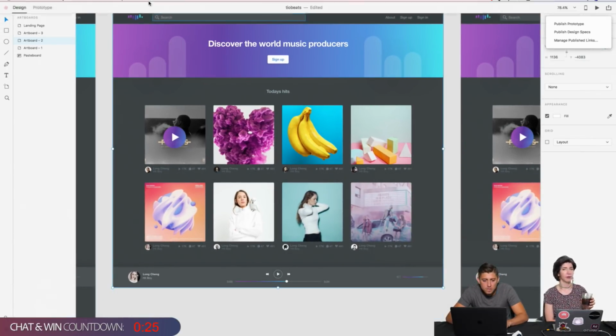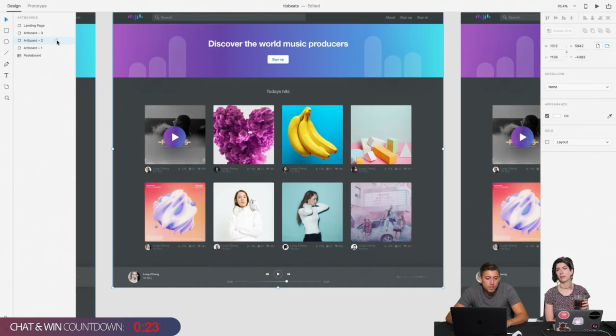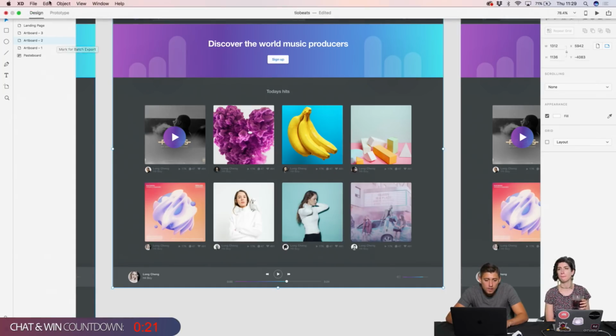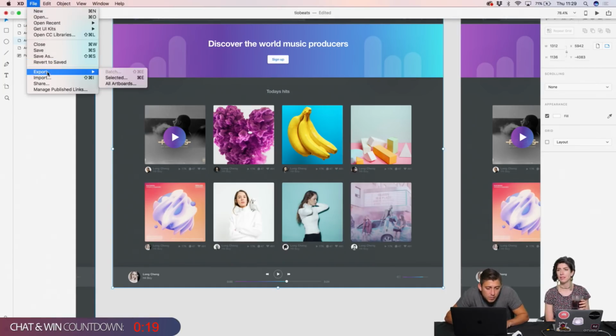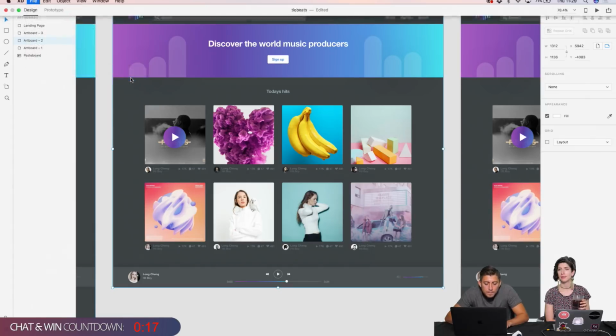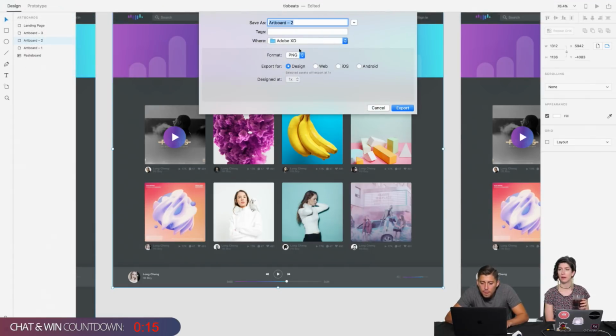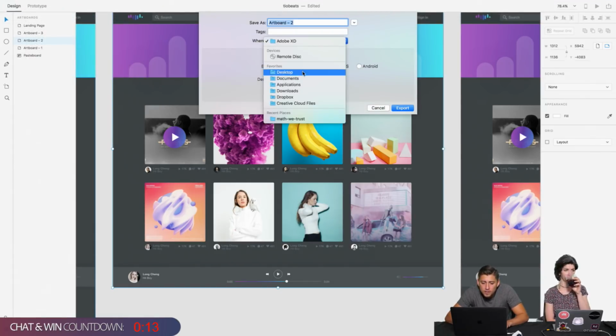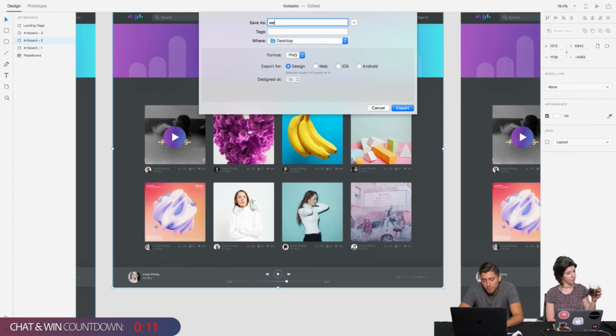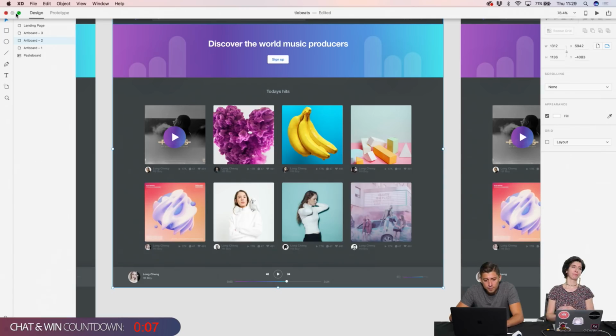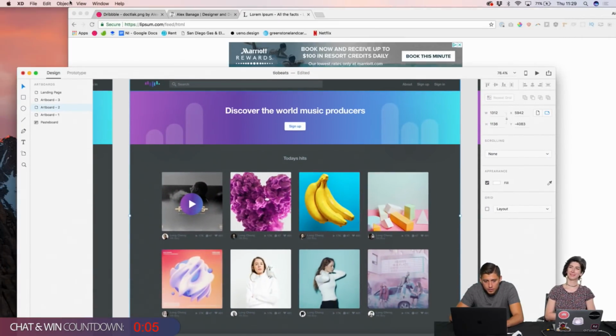So you can select the artboard by clicking on the artboard name. Yep. And then if you go to the top, File, Export. There we go. Selected. And then you can pick what you want to export it as. That's cool. Perfect. So I'm just going to save it to my desktop as web home PNG. Cool.